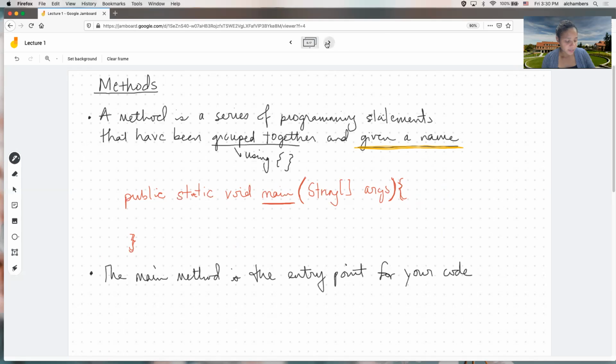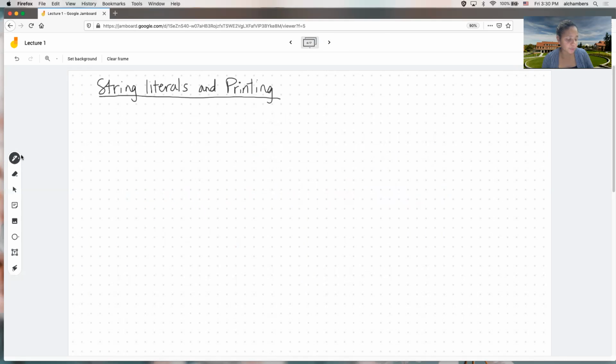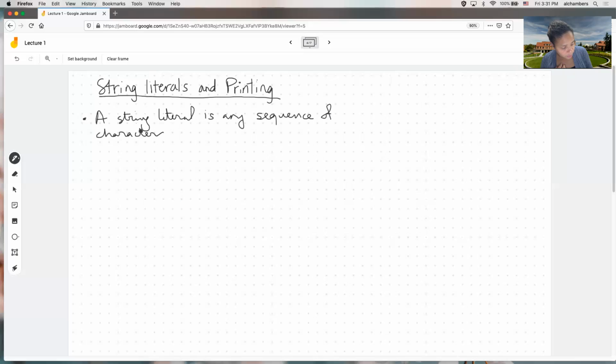Okay, last but not least, I want to talk about string literals and printing. When we looked inside the main method, really the only statement that did anything from the user's perspective was that print statement. So let's talk about what was going on there. We're going to begin by talking about a string literal. A string literal can be defined as any sequence of characters between double quotes.